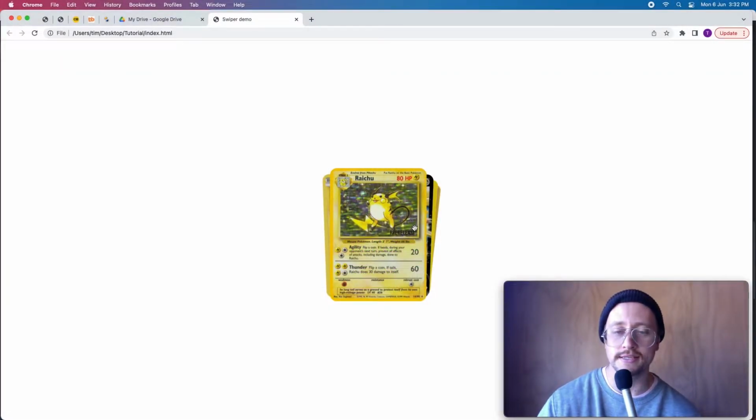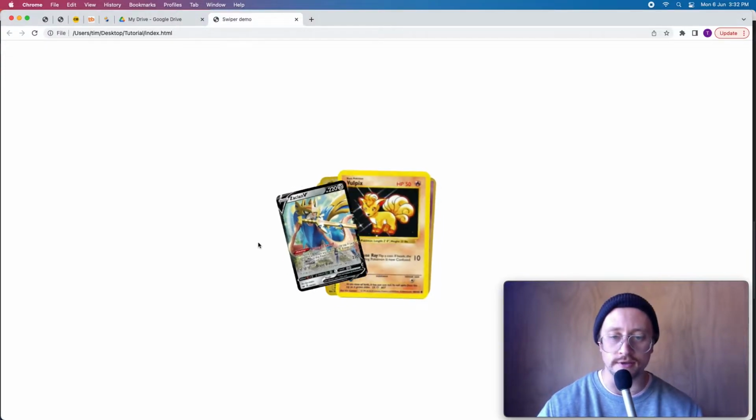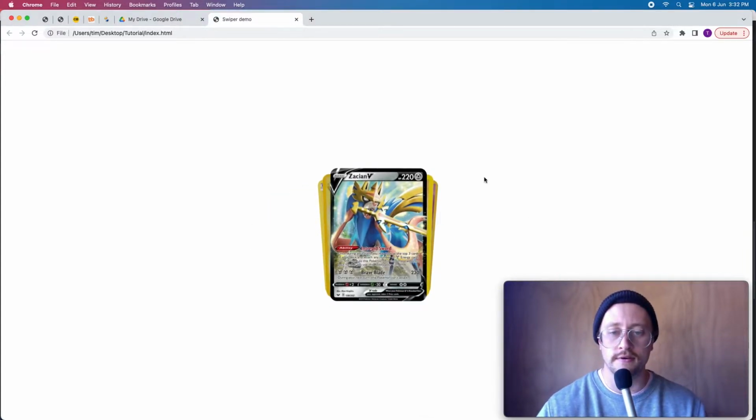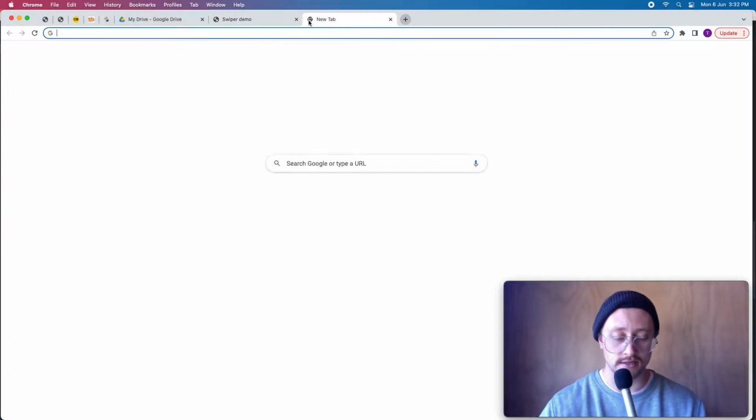Yeah, g'day legends! Today we're going to learn how to build this trading card app. So we're going to have a short tutorial using HTML, JavaScript and CSS, so let's just jump right into it.